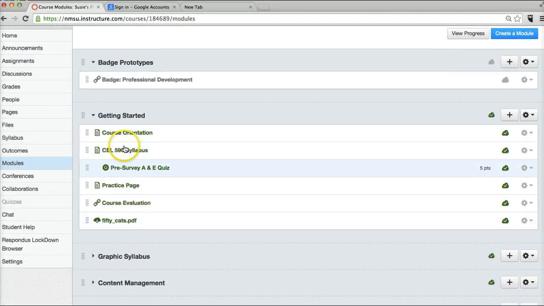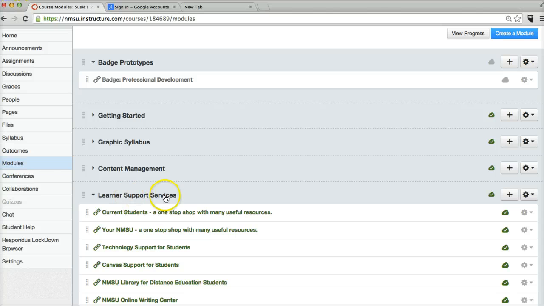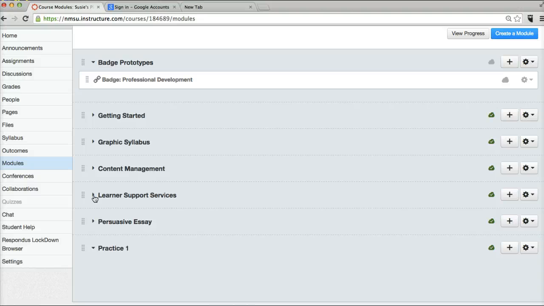So that's one option. You put it in the correct module, or maybe you have a resource module of terminology and study guide. Like here's a resource of learner support services. So depending on how you have your content organized in modules, then you would put it in the appropriate place.